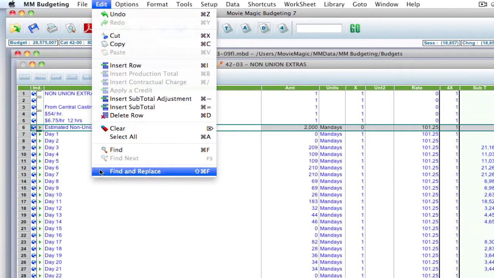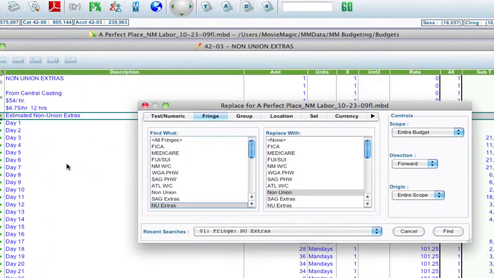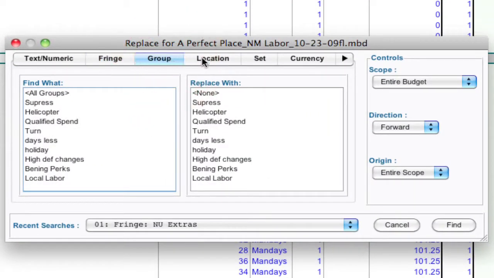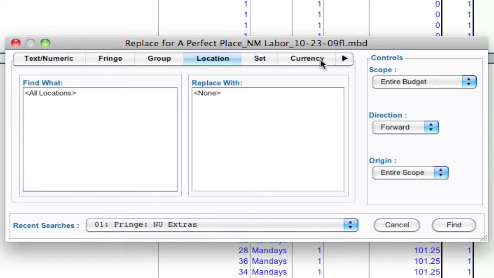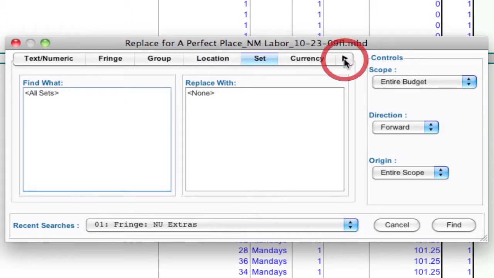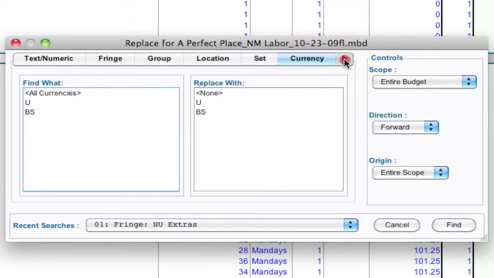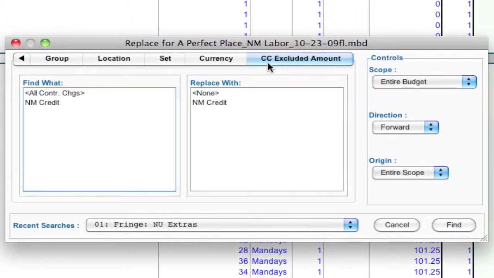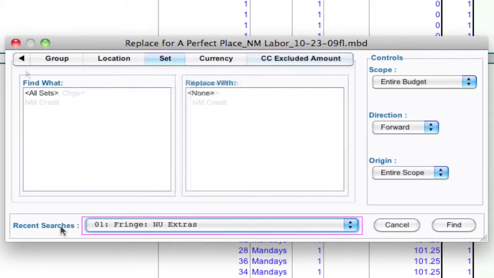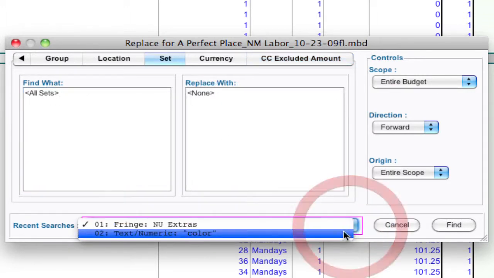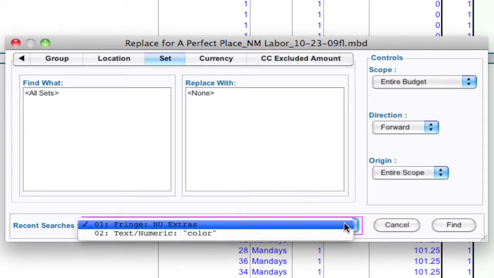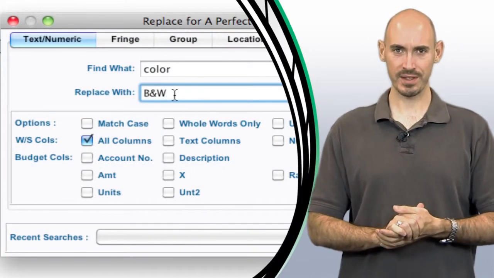Let's bring that window back up, Edit, Find and Replace. And you can do that same thing with groups, locations, sets, currencies, whatever you need to. Even over here to the right, we've got contractual charges, excluded amounts can be replaced. On top of all that, you've got a recent searches tab, which shows you some of the recent find and replaces that you've done. So hopefully that'll help you get rid of some of the errors within your budget.